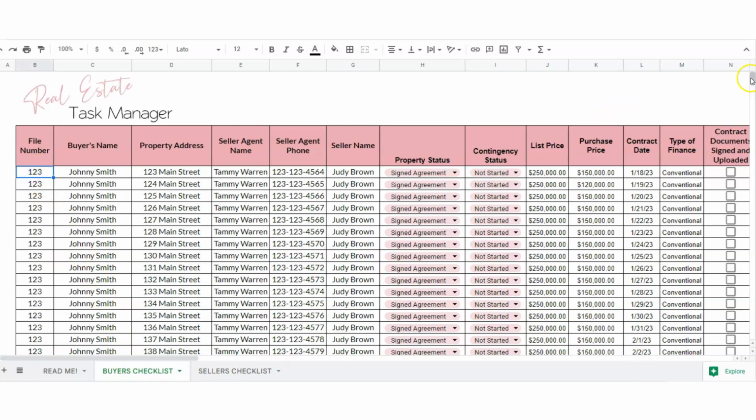This page has over 900 different cells, so in different rows you can have multiple clients that you are working on. From left to right, let's start out here with a file number. You can type in the file number, and then the buyer's name, the property address, and the seller agent name, so whoever the seller's real estate agent is.